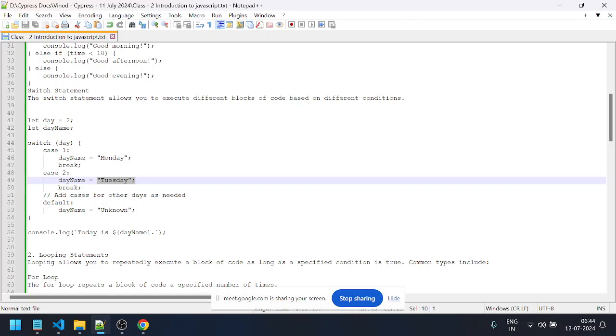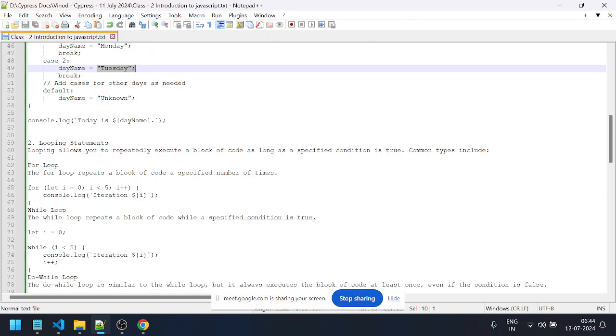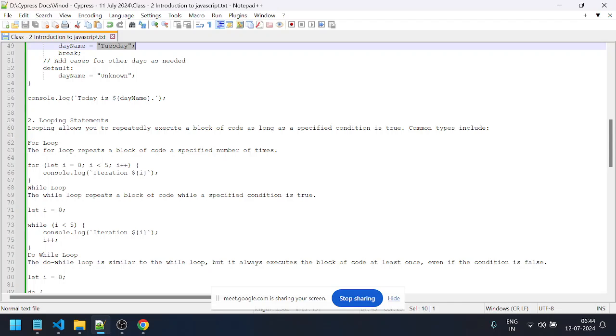So the third part is looping statements, like the for loop. In JavaScript you can have a for loop. Looping allows you to repeatedly execute a block of code. For example, if you want to repeatedly execute some kind of code, at that time you can use a for loop. Looping allows you to repeatedly execute a block of code as long as the specified condition is true.